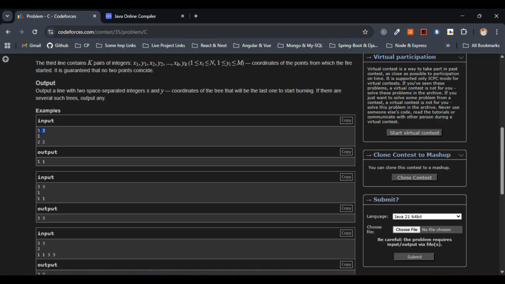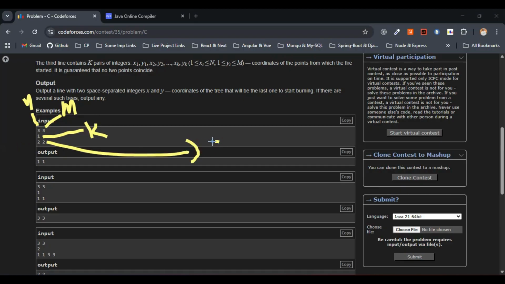Here n and m we have been given, so an n by m grid, this is a 3 by 3 grid. This is n and this is m, and k we have been given as 1. The start we have been given is 2 comma 2. This is the fire starting point. The output that we need to get here is 1 1.